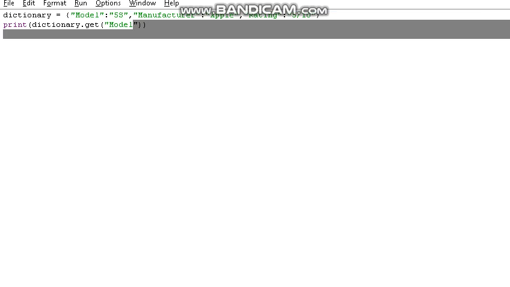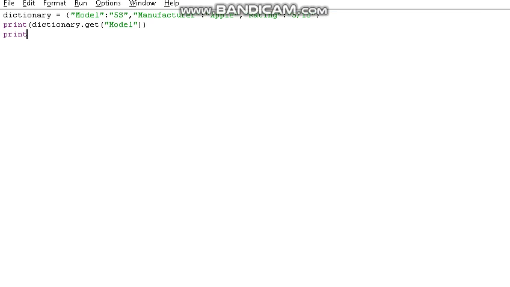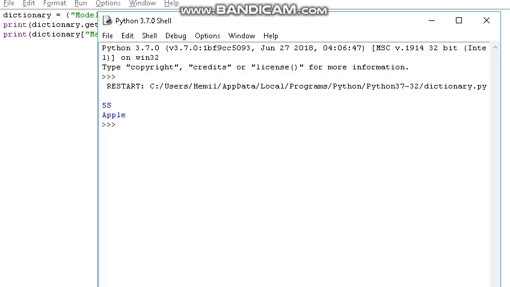Which is pretty straightforward. I mean, you just do print, and then you want to do dictionary, and then in square brackets, you can put the thing in. So this time I'll put in manufacturer. Hopefully I spelled that right. Okay, as you can see, it's worked. It's given us 5S, and it's given us Apple.